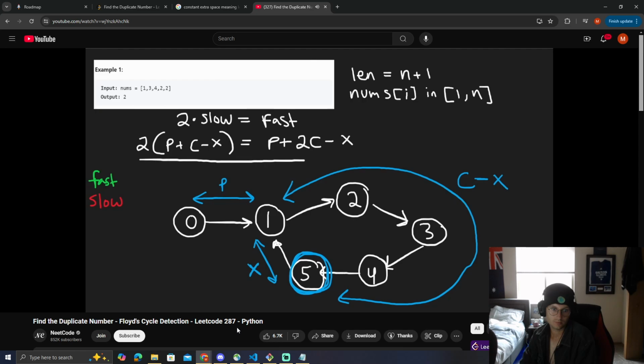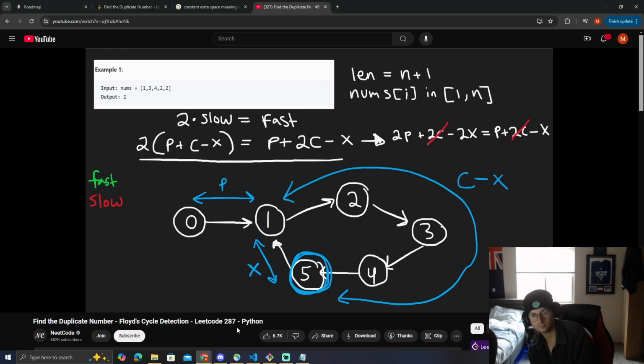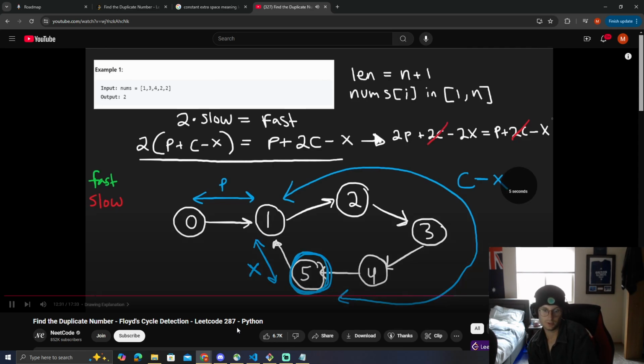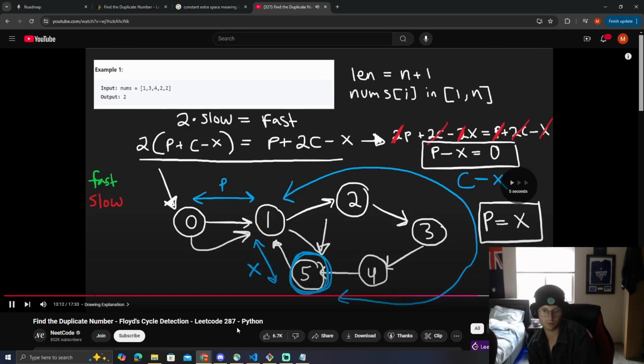So I'm going to take this equation and simplify it over here to the right. Once we simplify it a little bit, we're going to get 2P plus 2C minus 2X, which is equal to P plus 2C minus X. And then this is the part where you can start doing a little bit of algebra. So we can cross out the 2C from both sides of the equation. I'm so lost already.